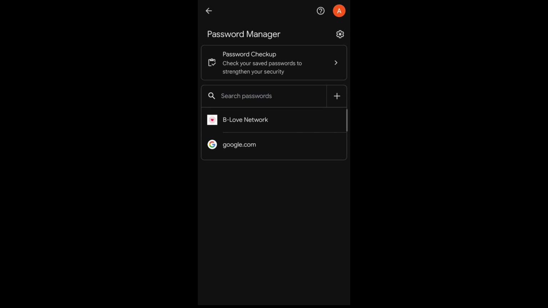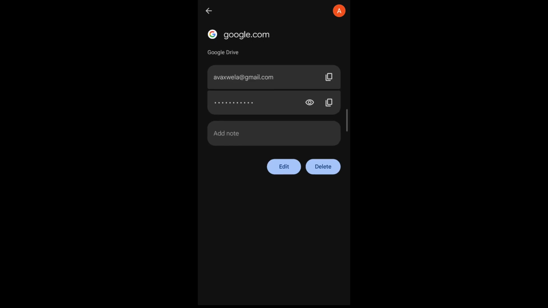passwords box. So if you tap on it and enter your phone's password, you'll be able to see your Gmail's password. As you can see under the password box, there is password given, however it is not visible. So to make it visible, you simply tap on the eye icon that appears beside it.